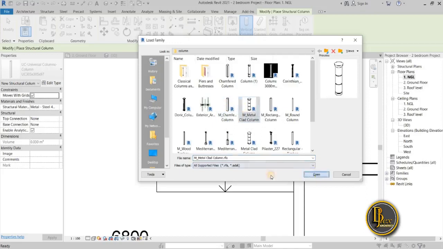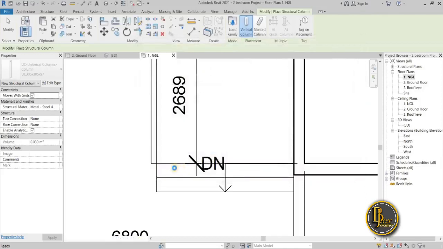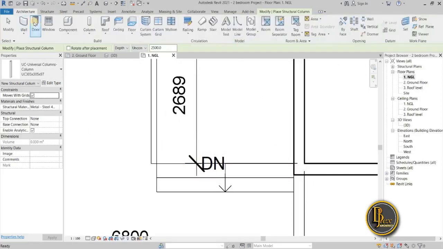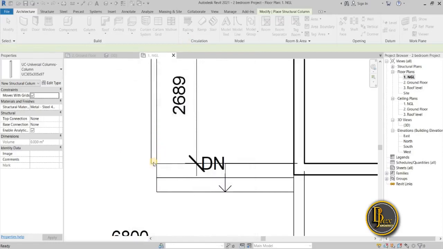Metal clad column. Let's try this. Okay, let's see. Okay, it's not working. So let's do it the way we do it. Let's model a column by ourselves. So let's go to model in place, in component, then let's choose columns. Okay, yes, columns. I think it's okay. Then let's model a column.